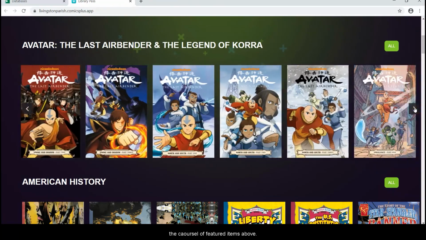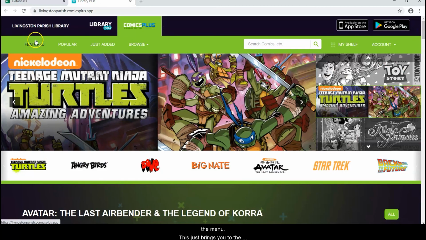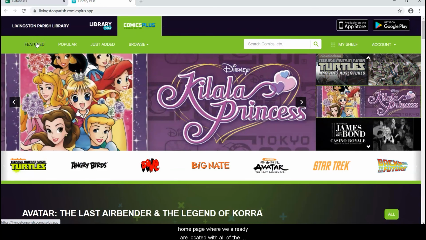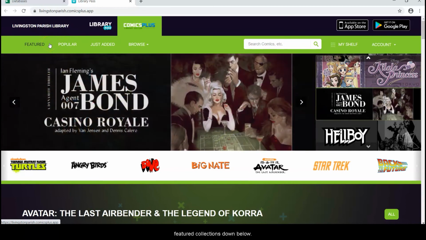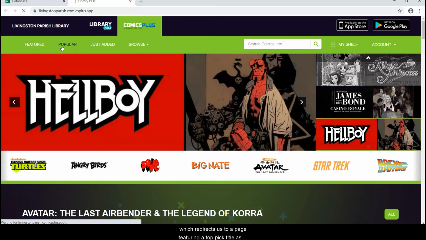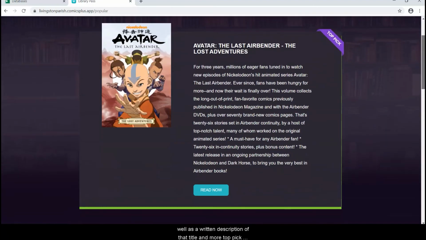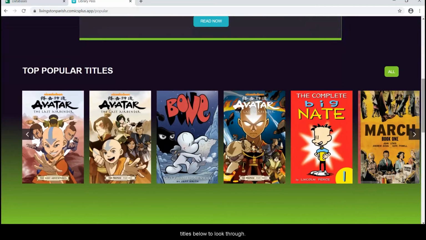Going back to the toolbar, the Featured button is first on the menu. This will bring you to the home page where we already are located, with all of the featured collections down below. The second menu option is Popular, which redirects us to a page featuring a top-picked title, as well as a written description of that title and more top-picked titles below to look through.